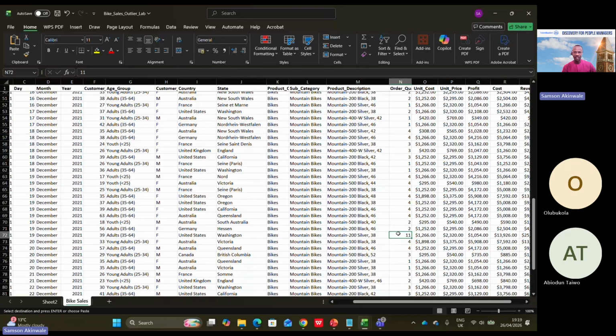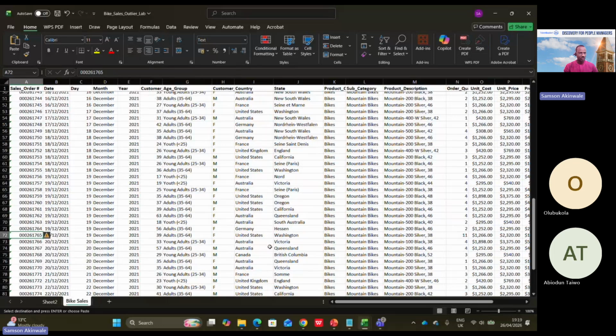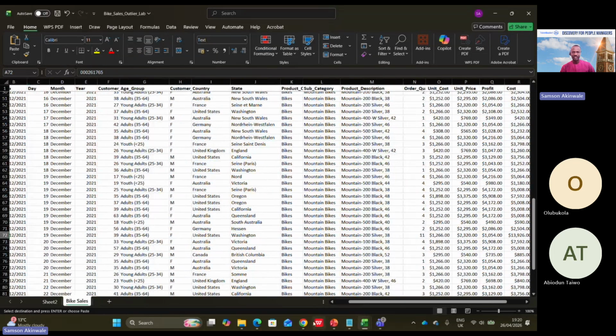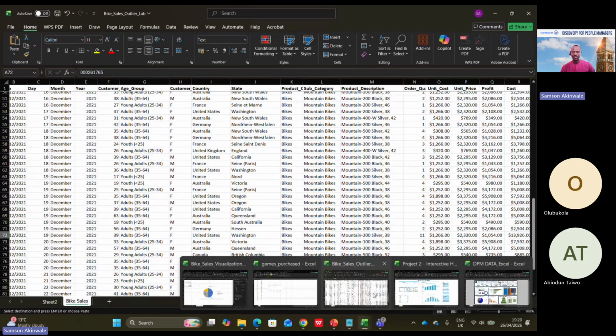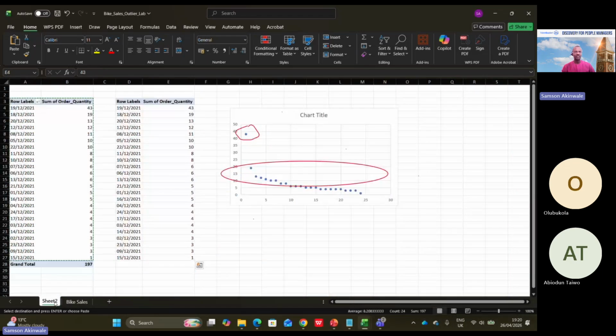And we can see the order number. The quantity is 11. Order number is this 000261765. So that is the way to drill down into data after noticing some issues from the visualization. So you don't stay at the level of visualization. You want to go further into, okay, visualization has highlighted the issues to me, so I can see that there is an issue. So the next thing I need to do as an analyst is, how do I know or understand the reason for this issue? So I need to investigate. So I go back to the data to see, oh, this is what is responsible for it.